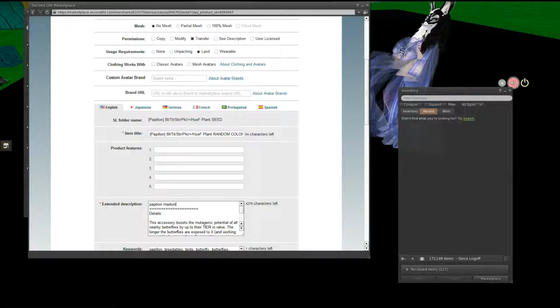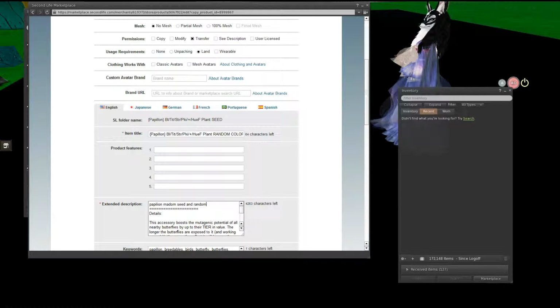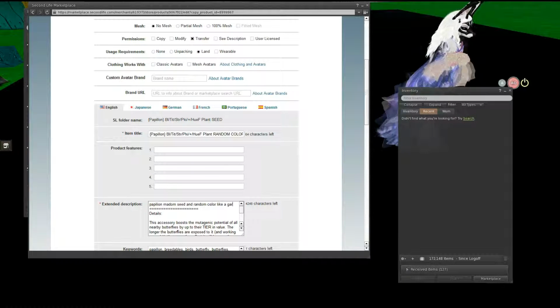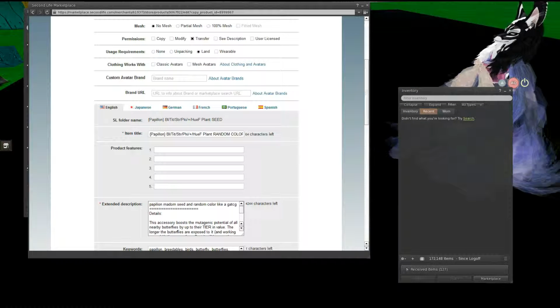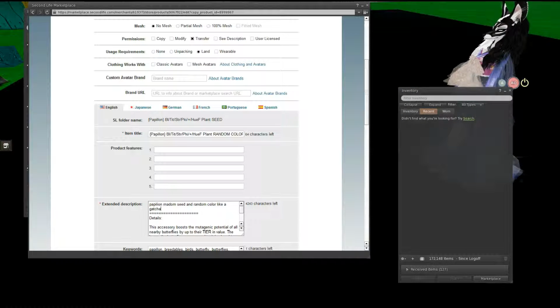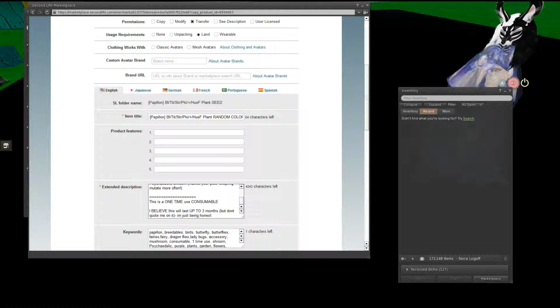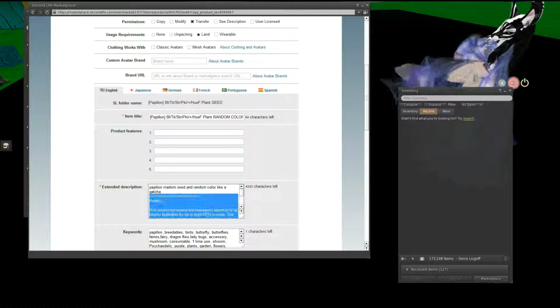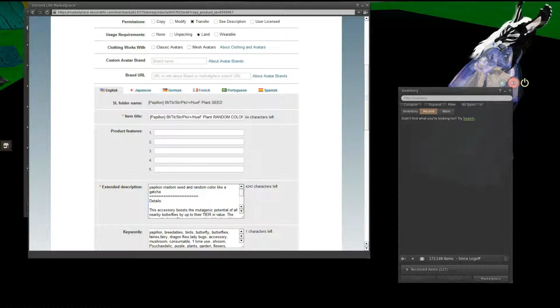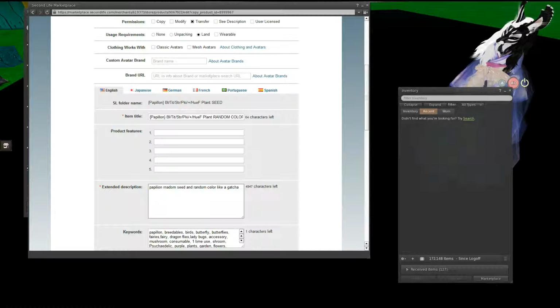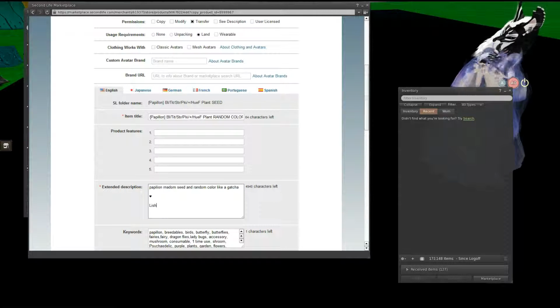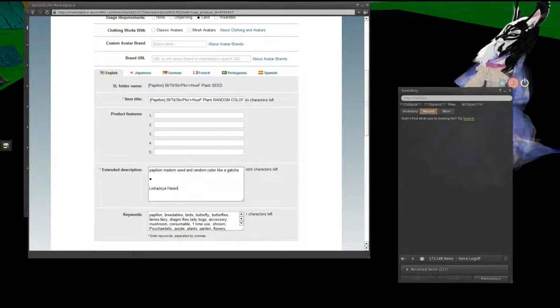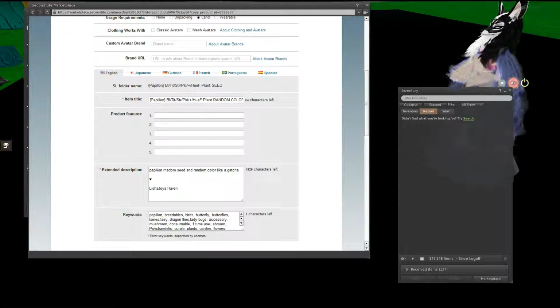So now I'm going to put in Papillon, random seed, and random color. Alright, now because it's my first seed, we're just going to do this. Love, Alicia, Joya Haven. Papillon. Make sure that you have a description, because it will not go unless you have a description.